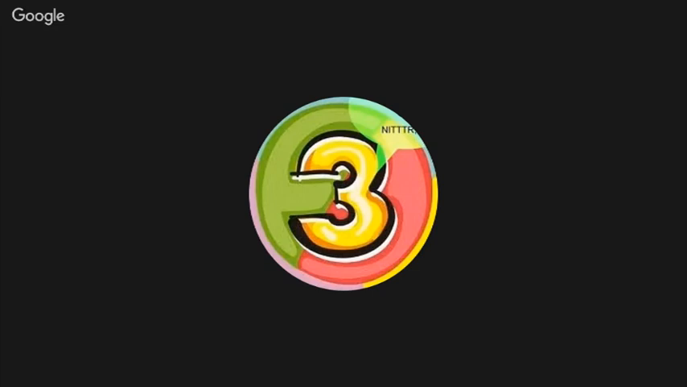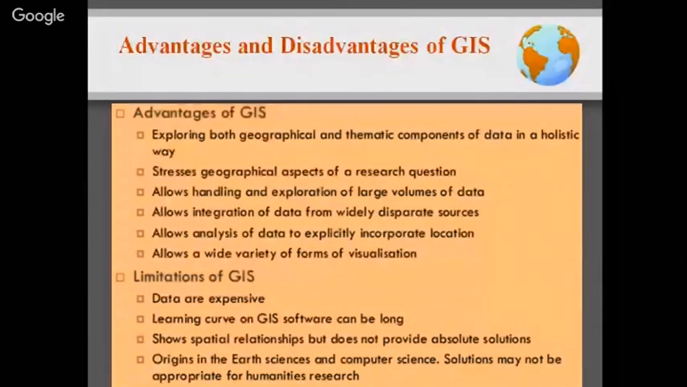It allows analysis of data to explicitly incorporate location. Let me tell you, whenever you're working with GIS, one thing has to be understood in letter and spirit, that you are going to work on locations. And when you're working on locations, any problem related to location is going to be your favorite arena of working in GIS. When you're analyzing data and you are trying to explicitly understand the locations, it helps you to do that. And any problem which is related to that location becomes your focus, and GIS will definitely and certainly give you answers to your queries.